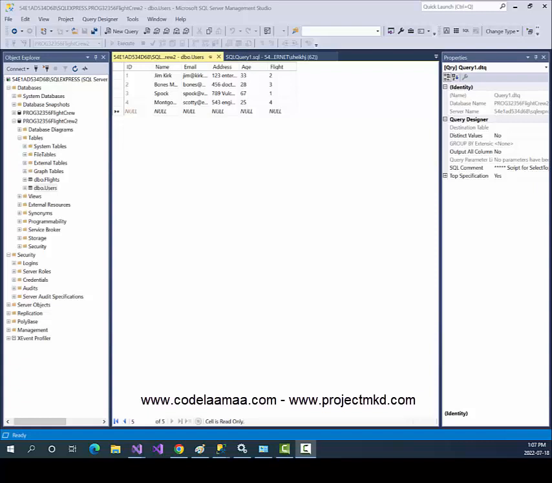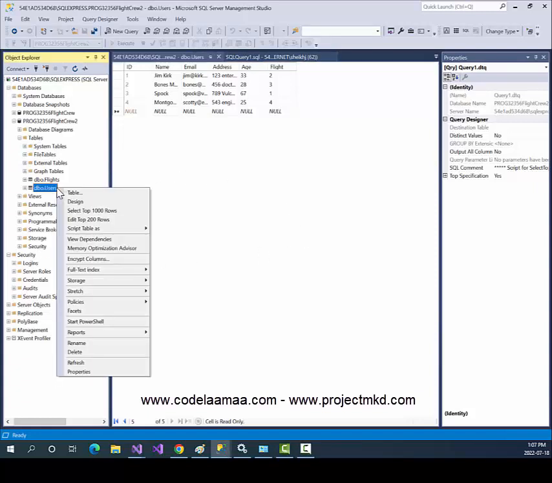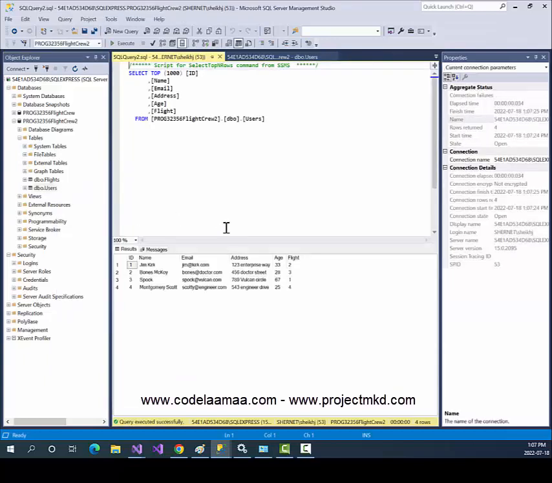We can verify the data has been saved by just right-clicking on users and saying select top 1000 rows. We can see here that we have all of the data we entered. So now we have 2 tables. We have populated 2 tables with data.